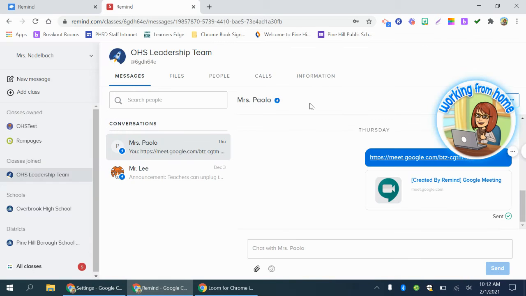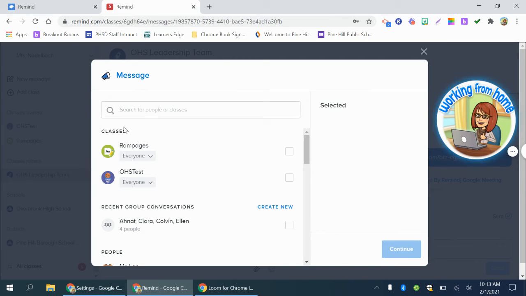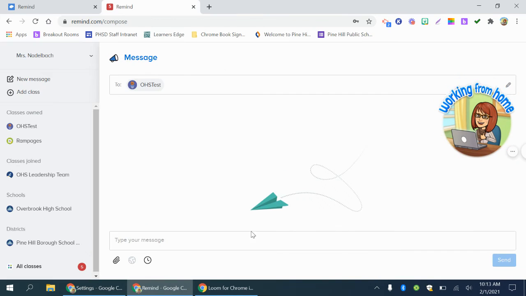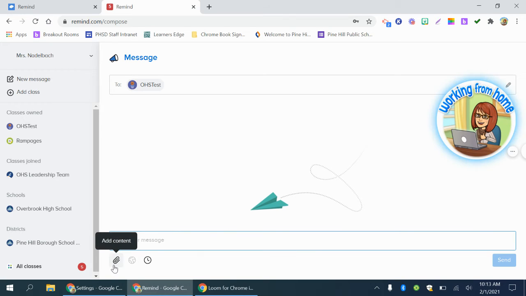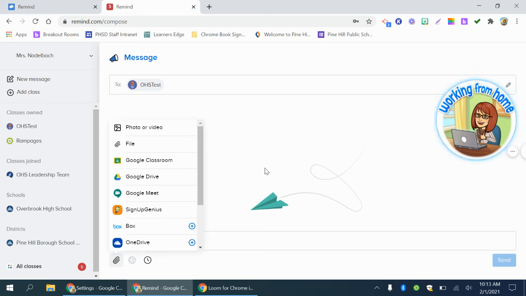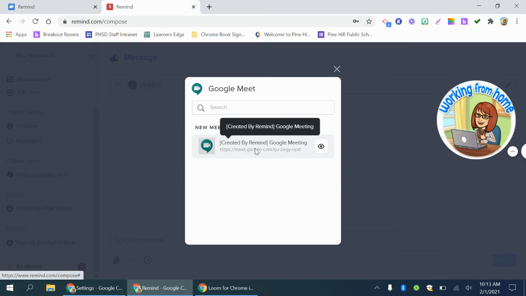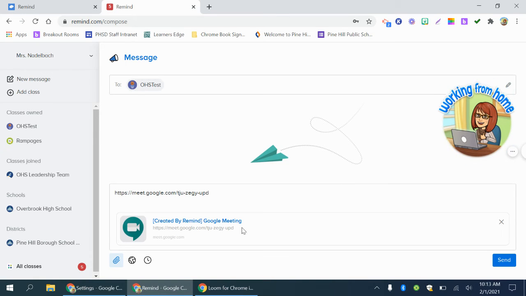Okay. The other thing we're going to do is I'm going to do a message now just to show you. So if I was going to have my test thing, I want to continue. And I start typing my message. Right here is where you add the content. So if I click right here, I can now add immediately a Google Meet. And that's all it is. It's been created by Remind. Here's my Google Meet link, and I could literally send it right away.